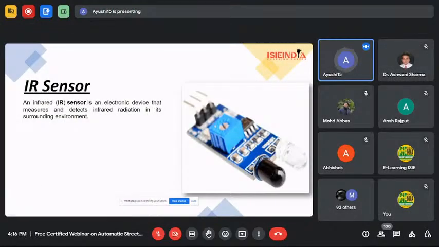Moving on to the next slide, there is an IR sensor. An IR sensor is a type of electronic sensor that detects infrared radiation in its surrounding environment, and IR sensors are widely used in a variety of applications, including proximity sensors, object detection, and remote control systems.